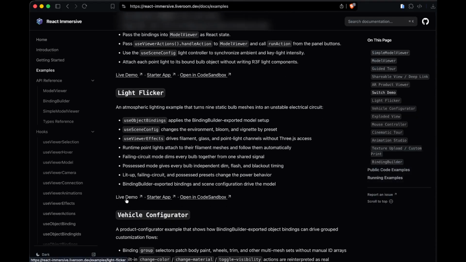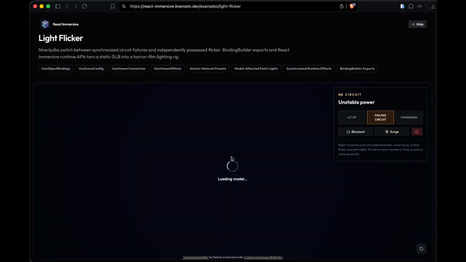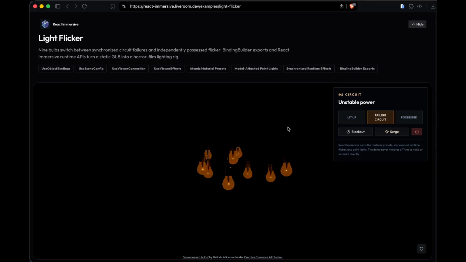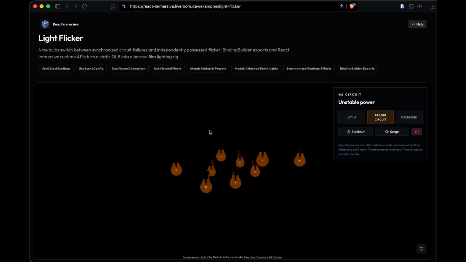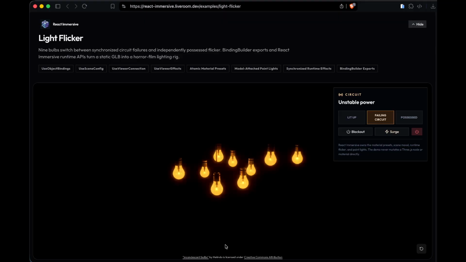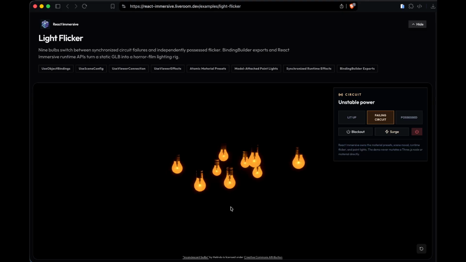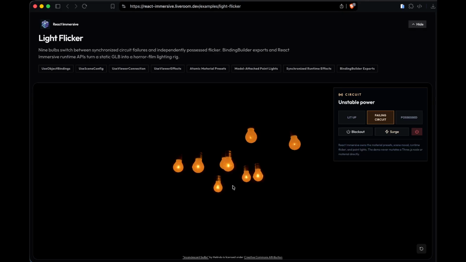Then we have a light flicker. This is a collection of bulbs in the model, and it gives an effect of a failing circuit. You may have seen in films, or you may have seen in real life, how some bulbs show a failing effect. So this is that effect given through React Immersive. Keep in mind, this is not a keyframe animation where there is a seek button and you can press play and pause. This is done completely by code and given an animation, right? But not a keyframe animation.